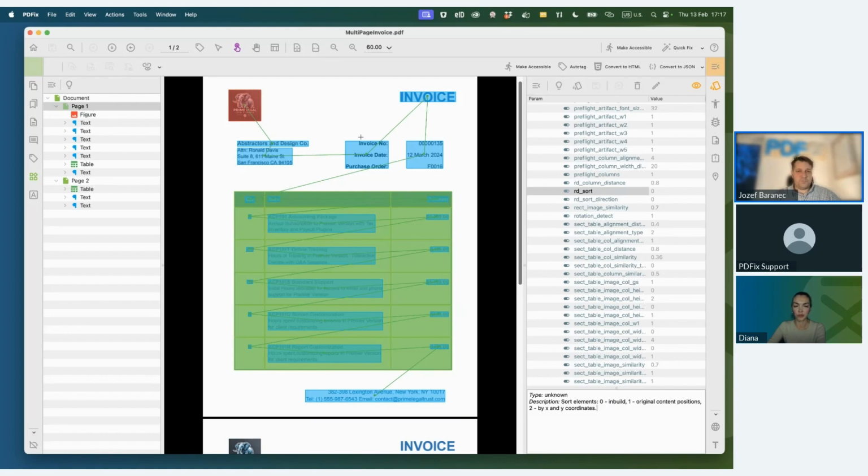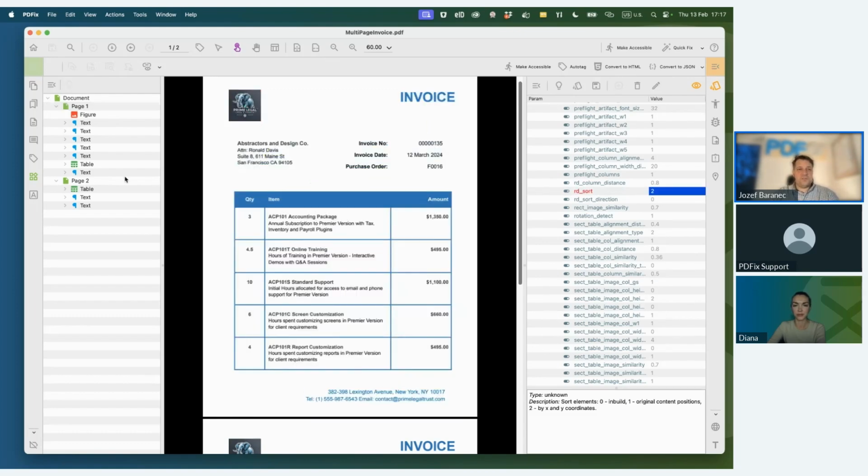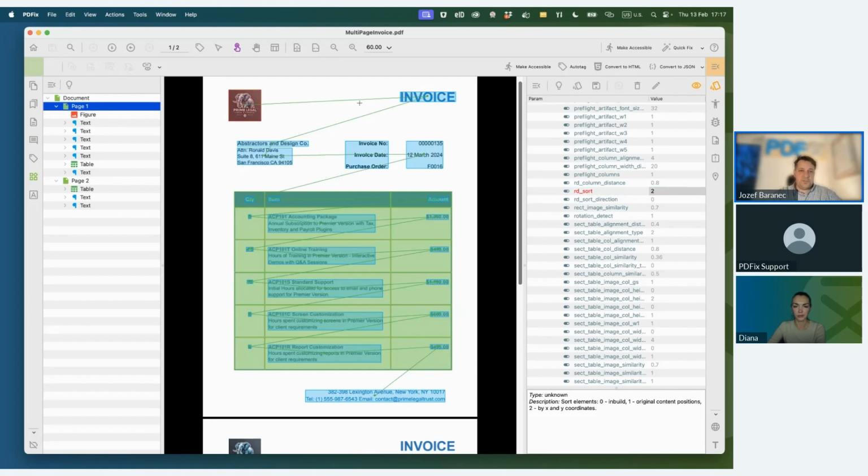As you can see, in this case, it didn't work well, because in this document, we would probably prefer either XY reading order, or simply want to go from the top left corner into the bottom right corner. So we can modify the value here just by typing the number 2. So this is the preferred way. And as you can see, we have changed the reading order, which now looks good.